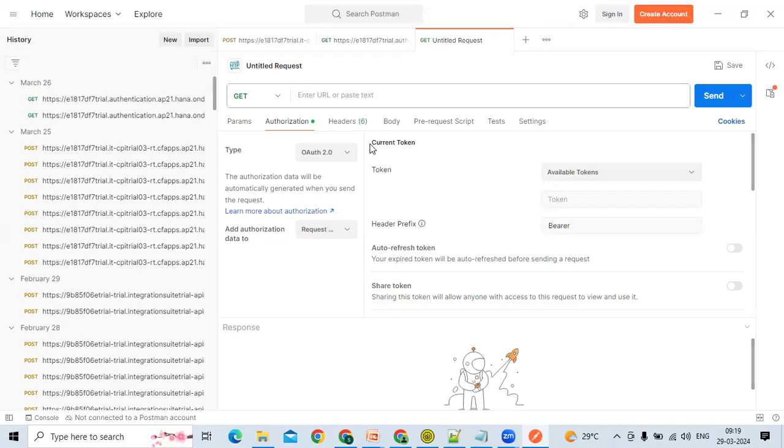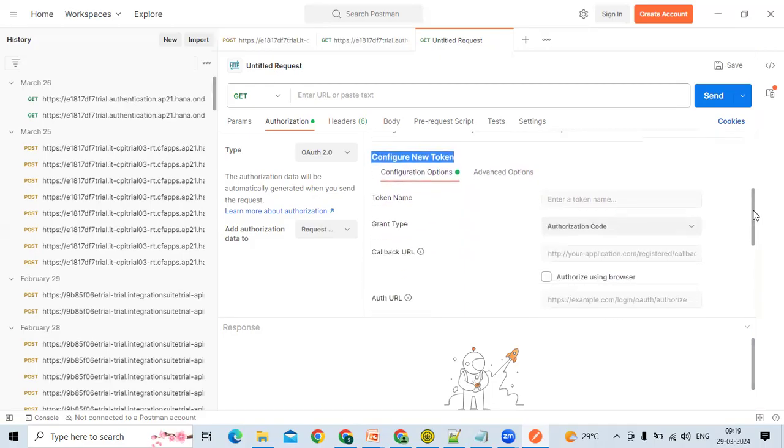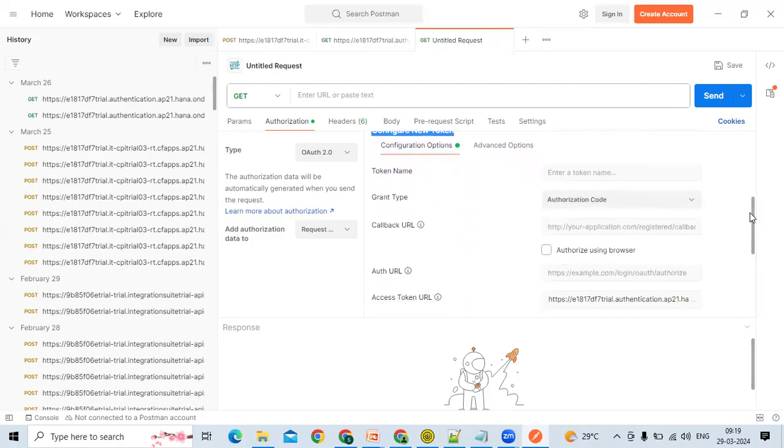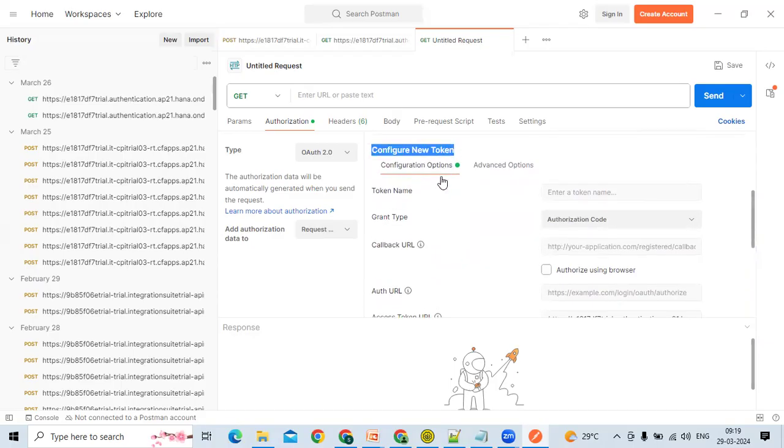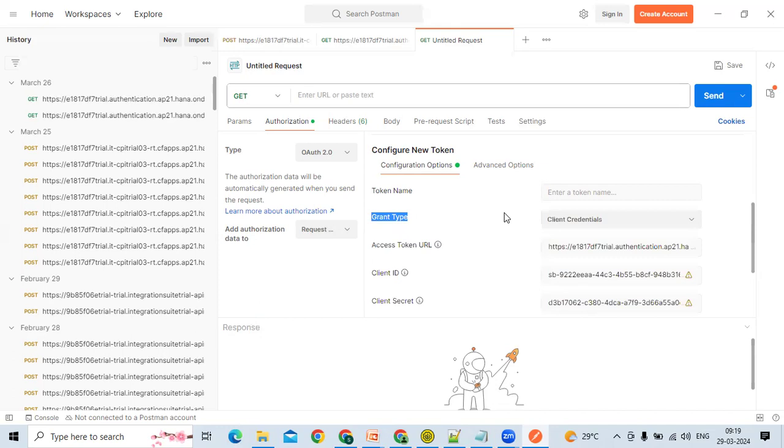Also here there is a second partition. In the second partition, we give the OAuth authorization details. This is the current token, you ignore this one. Current token, header prefix. Here, configure new token is the section where we configure the things. Under configure new token, you just give the grant type. Grant type must be client credentials.